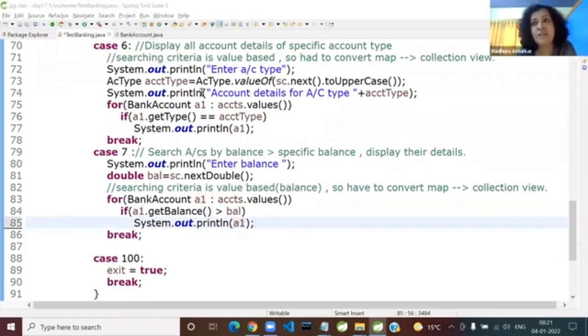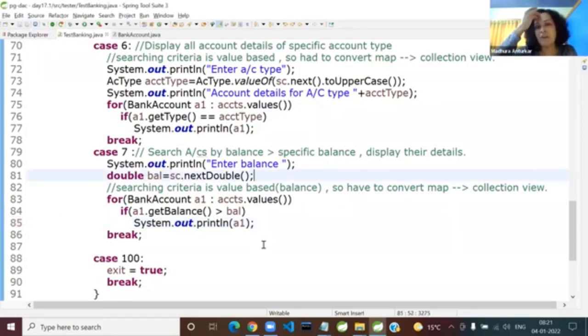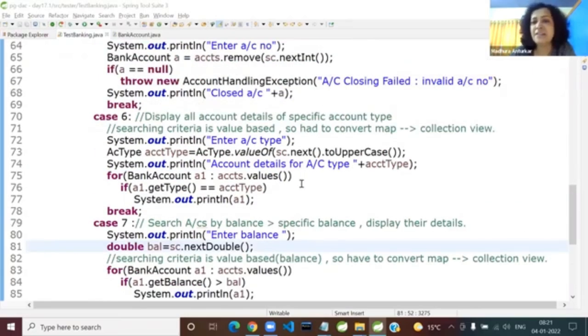Done? Okay. So the testing part, I'm not going to waste time. You can do it in your lab session. If there is any problem at all, you can always tell me, highlight. So shall we go to the next one? This was absolutely the same as the earlier one. Earlier we were searching by type. Here we are searching by balance.